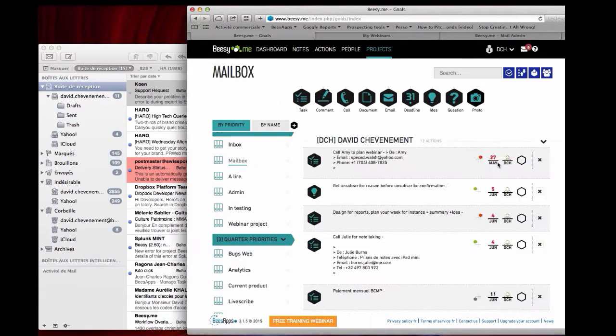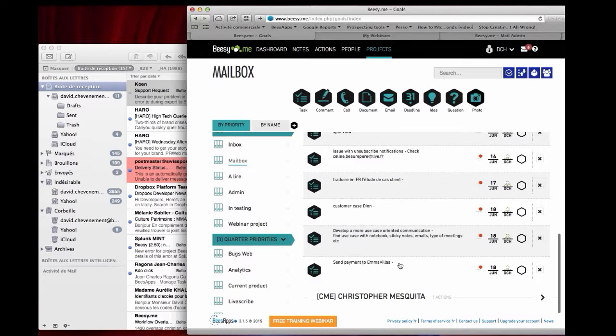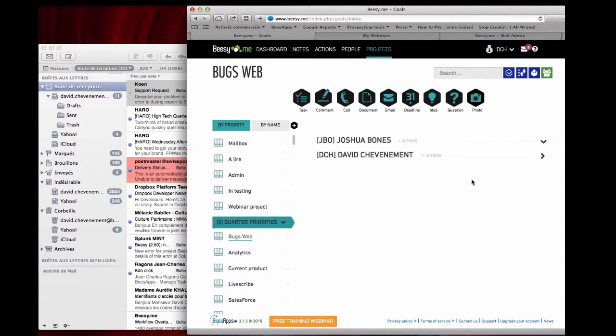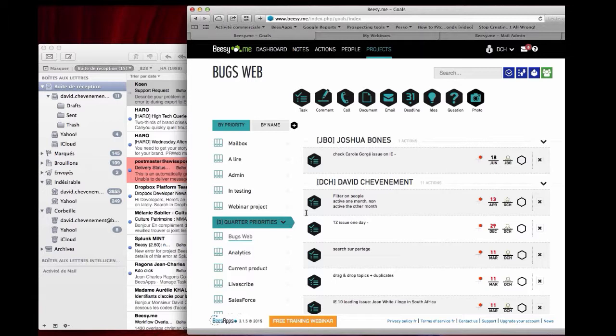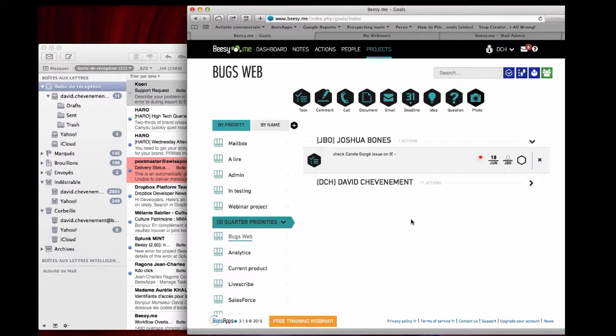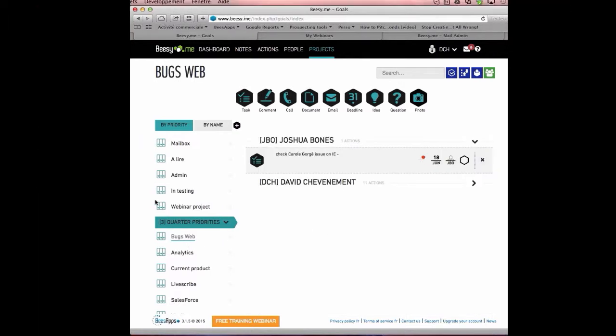Okay. So you can see send payment to Emma Villes. It's there. And I will check in Bugs Web if I have the one for Chris. It's not there yet. Why it's not there yet is because it's processed every 2 minutes. We process your emails every 2 minutes, so it will end up directly in this Bugs Web project. Okay. Do you have any question there?